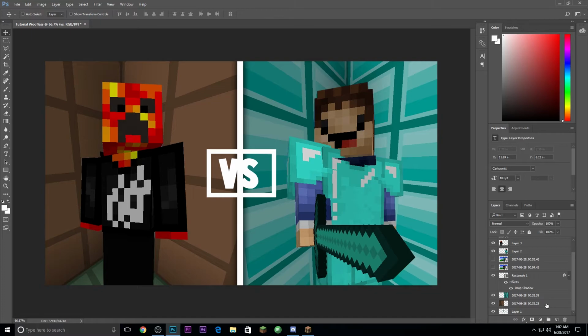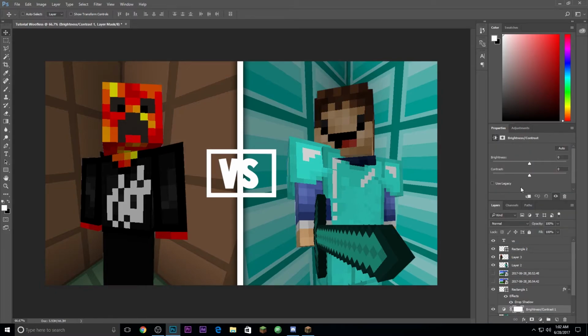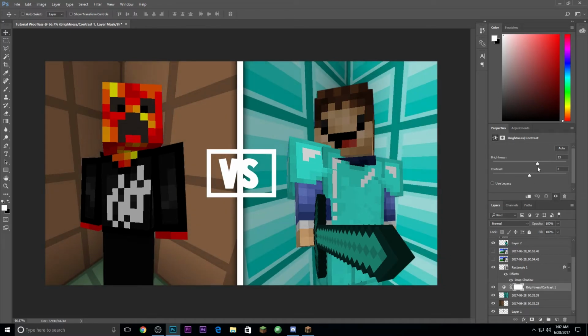First off, I think we're going to start with the actual background. So we are going to go to our adjustments and click brightness contrast. We're just going to make everything brighter, you know, beautiful and brighter, just like that. I think that's good. And add a little contrast.